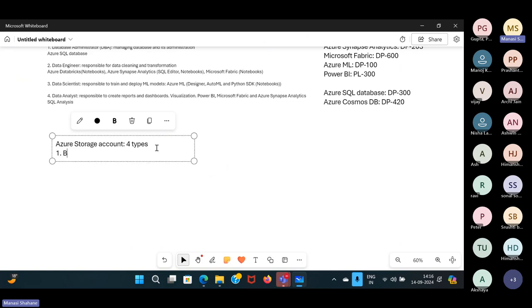The first one is called blob, which is termed as container in Azure. The second is called Azure file share. The third is called queue. And the fourth is called table. So you create one account and you could use one of these four ways of storing your data.